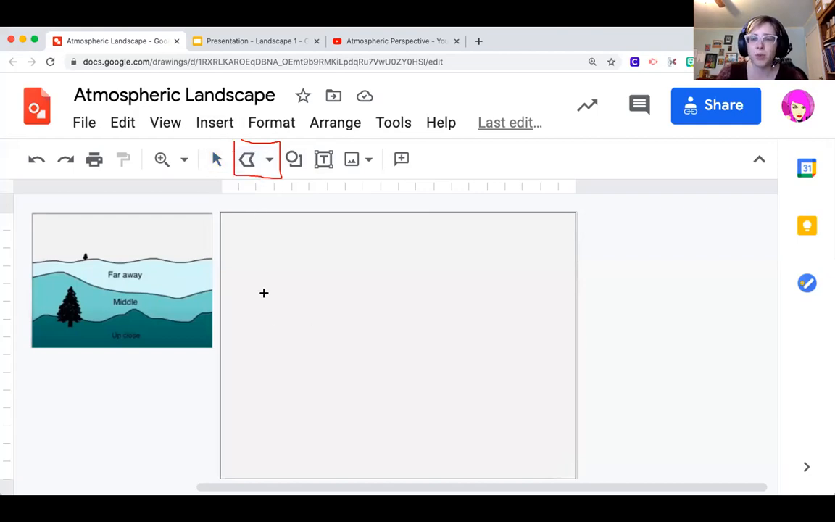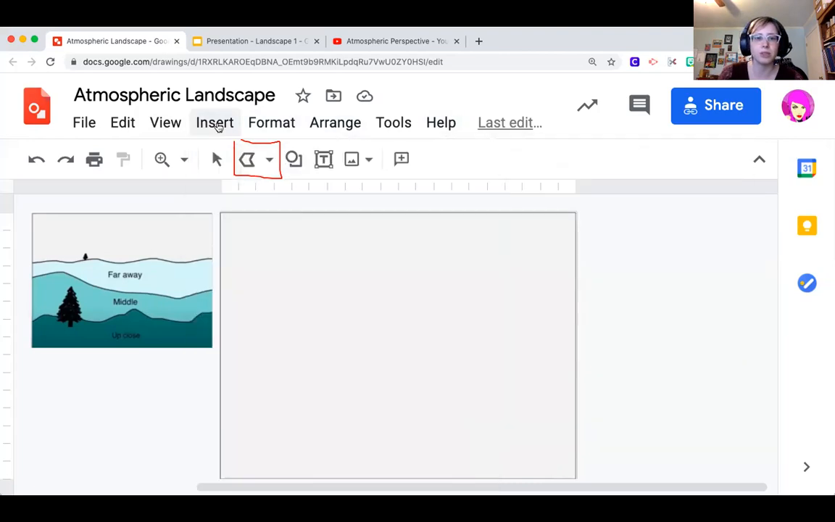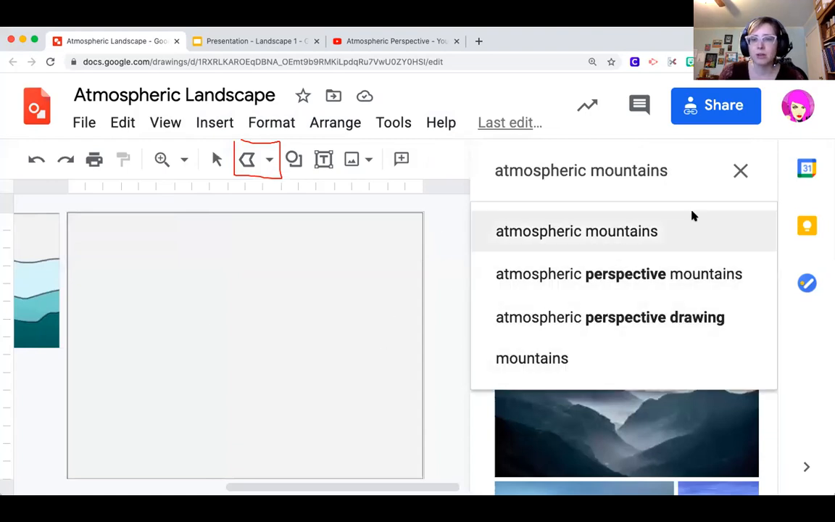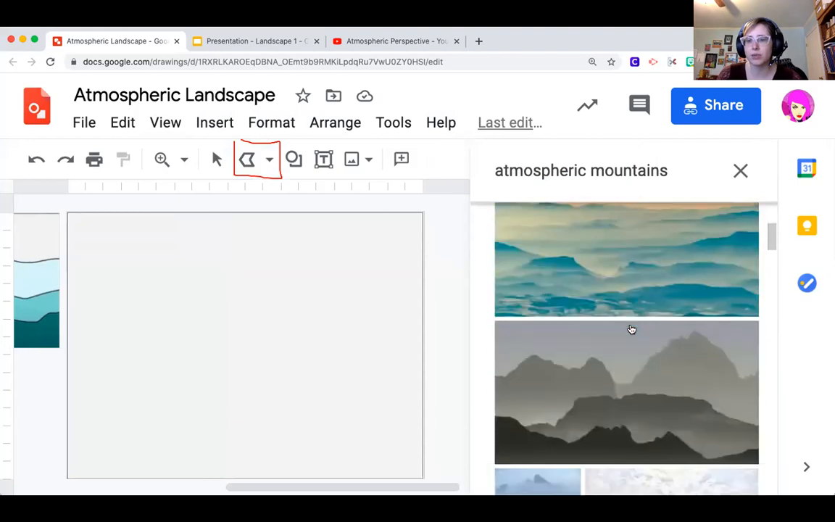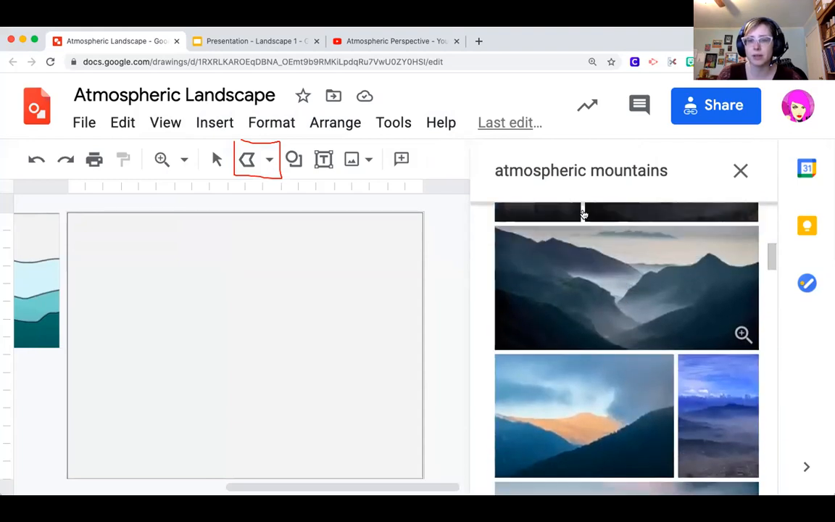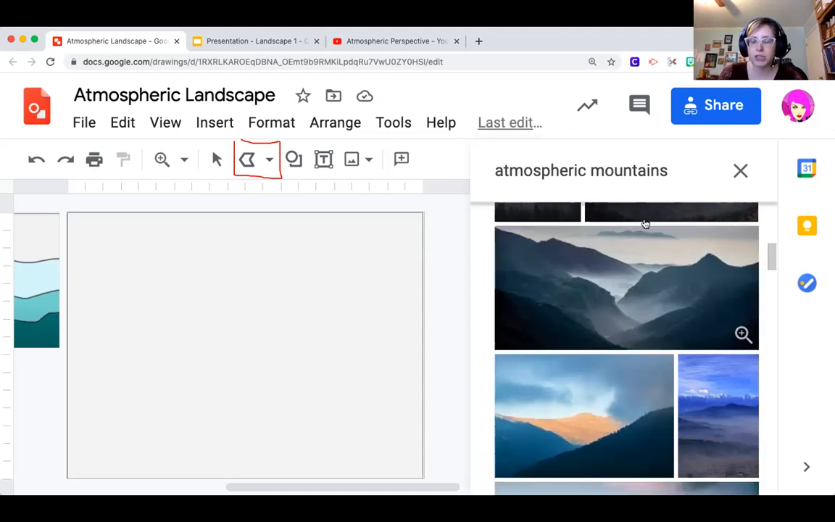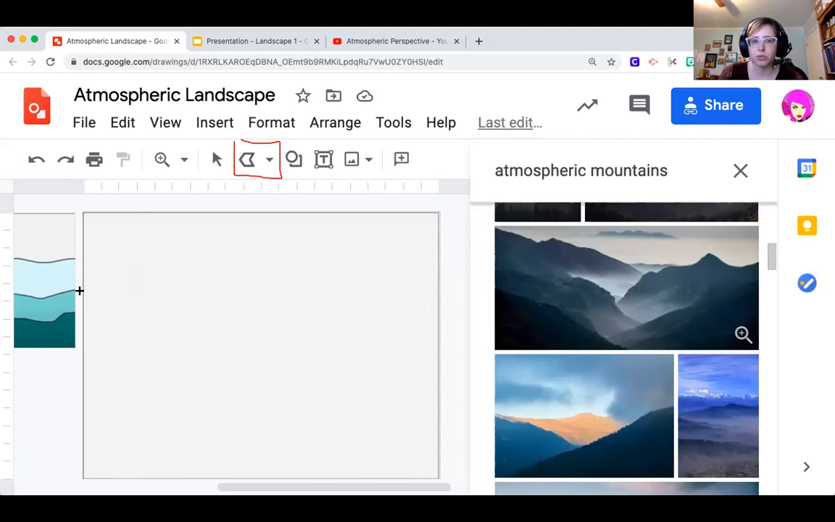And then we are going to be creating our landscapes just kind of from our imaginations. But if you'd like to look at a picture, you can go to Insert Image, search the web. And I just typed in atmospheric mountains, and then I can just kind of scroll through until I find a picture I like. I think I like this one right here, but I'm not going to insert it. I'm actually just going to leave this open off to the side to help me be inspired while just doing my best to draw it over here.